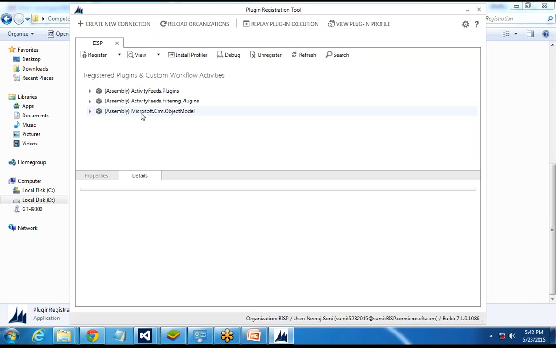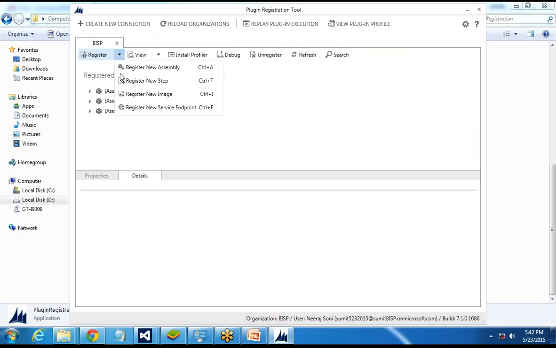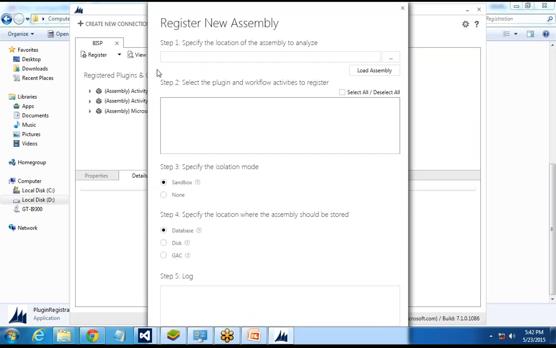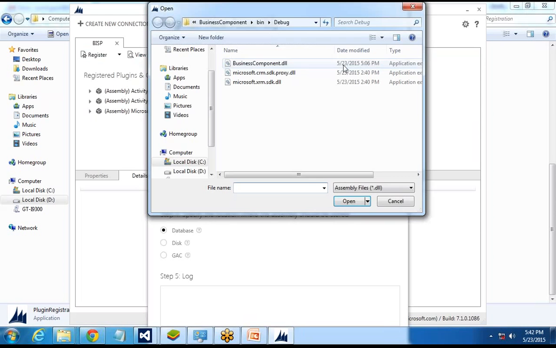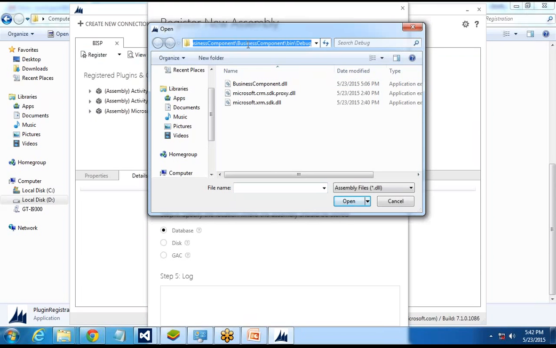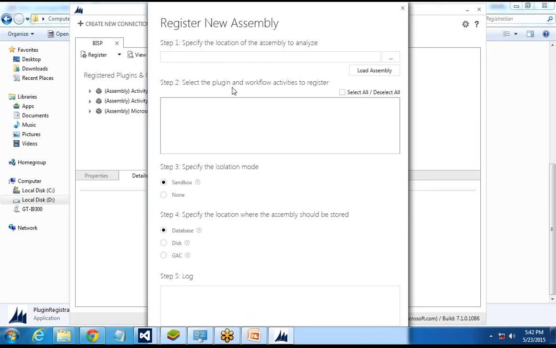So I'm going to create a new assembly. I click on this option and register new assembly. I look for the assembly, that's my assembly. Now how to get this assembly? We need a path here.